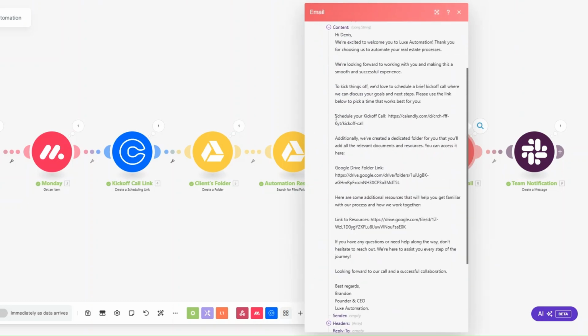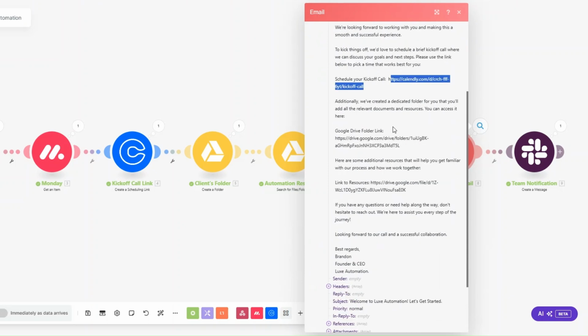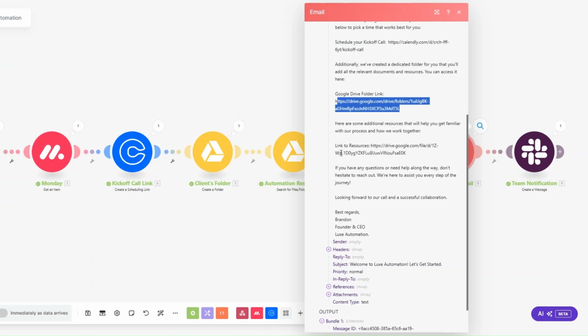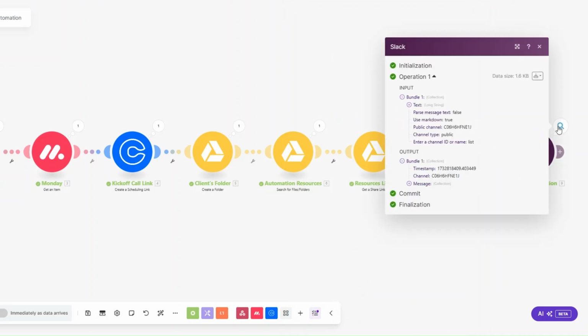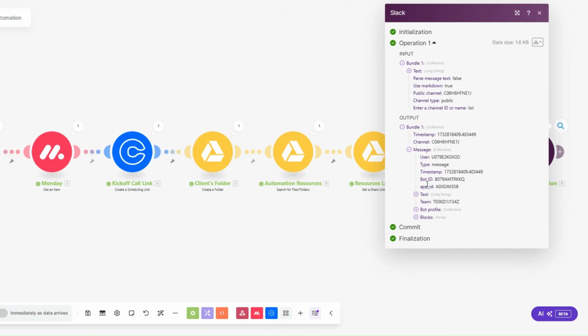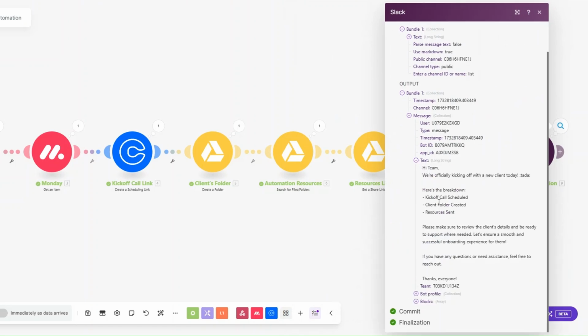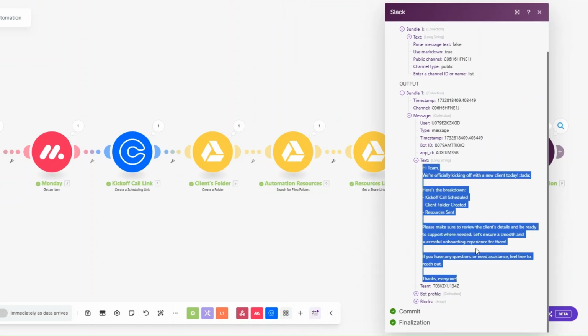In the email, we're also including the schedule your kickoff call link, which is this link right here. We're also including the client's folder link, which is this link right here. We're also including the link to the resources, which is this link over here. After sending the welcome email to our client, we're also notifying our team of the new client by sending this message to our team right here.